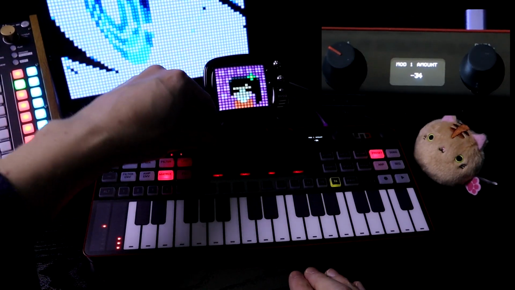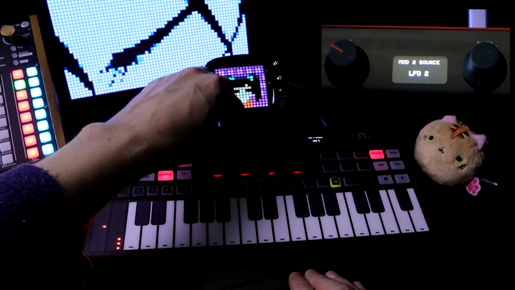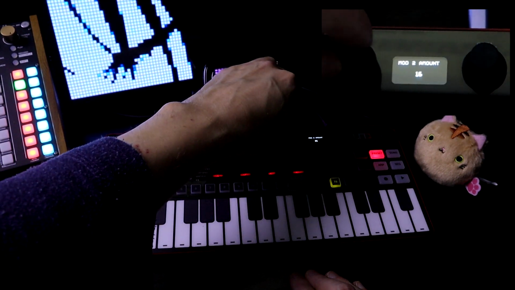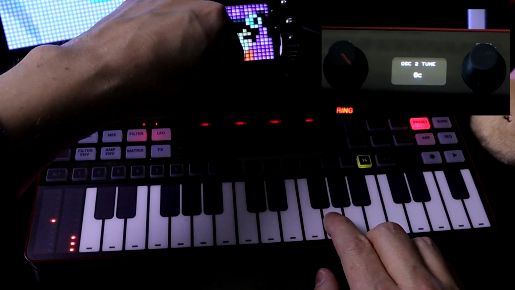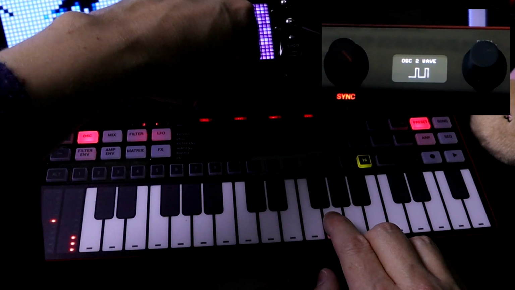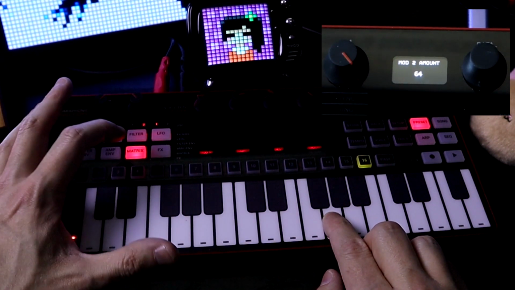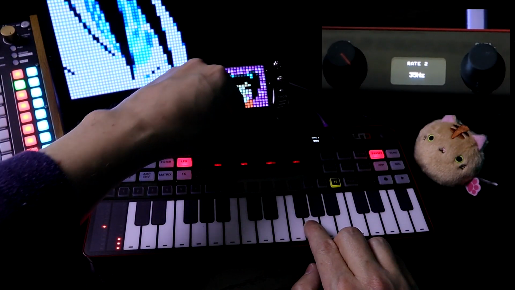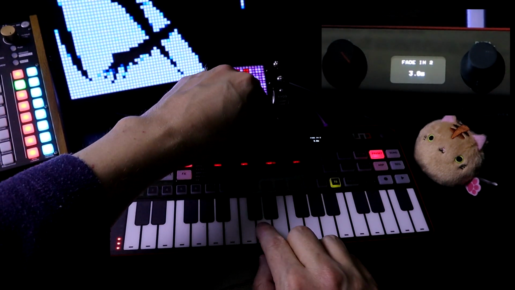Now let's add another mod. So we're going to go mod 2. We're going to do LFO2, and that's going to affect oscillator 2 level in the positive. So let's change the wave of oscillator 2. Make it fade in.